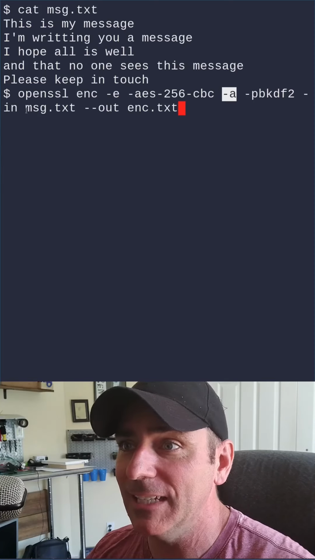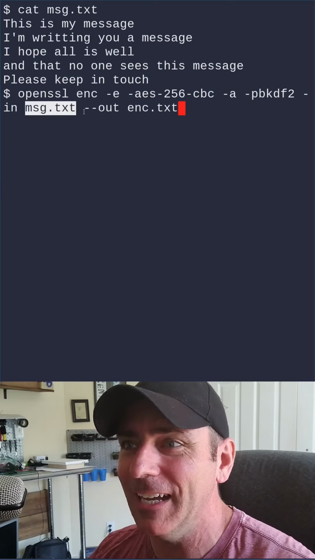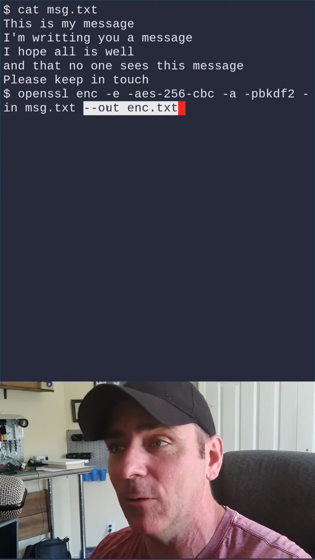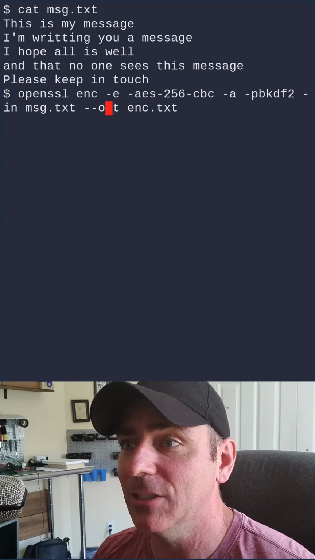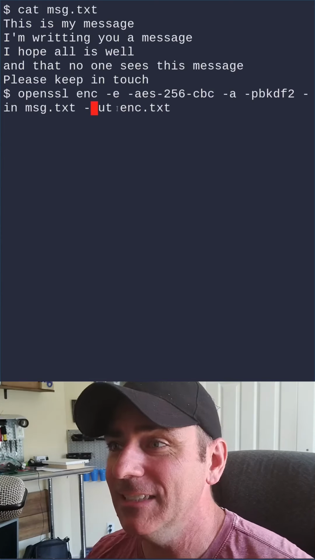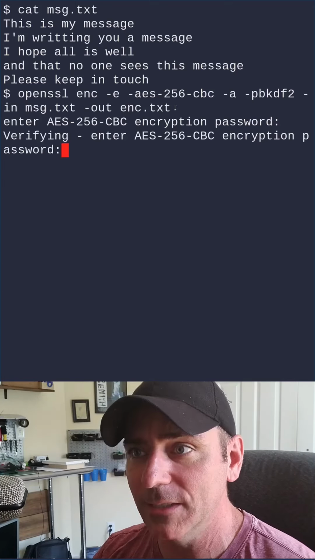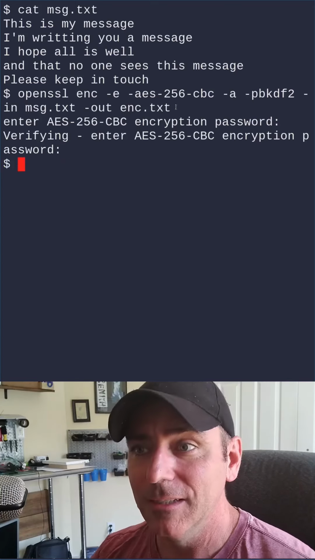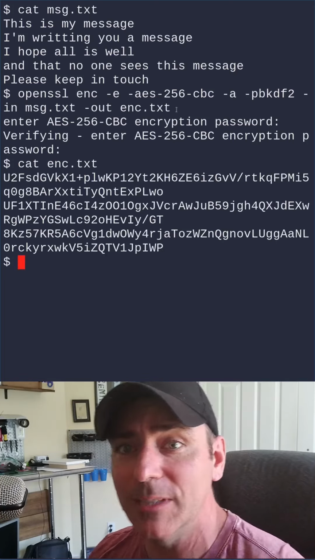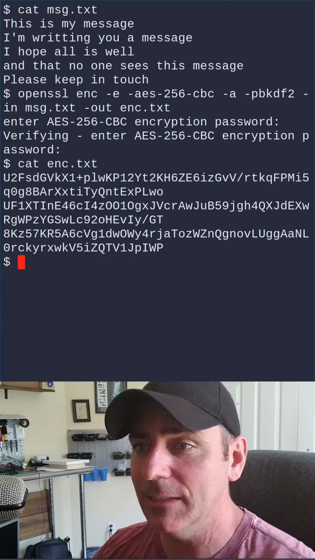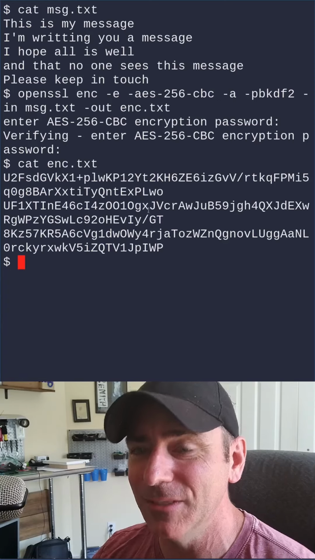Now we're going to say input, -in, our text file, and then if we want to put it into an output file, we just say -out. Sorry, I think that should be -out, not --out. And enc.txt. So we do that. We type in our password twice to confirm. And now we have a file called enc.txt. If we print that out, you can see that it has plain text characters, and you can send that to someone to decode, which we'll look at in the next video.